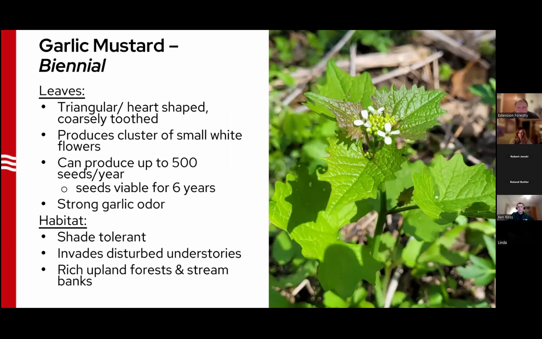Garlic mustard is also a problem. This is not a woody plant, but it is a biennial, so it's a 2-year plant. It's pretty easy to identify and stands out. It's got that triangular shape. It can even have a garlic odor to it. In the second year, it'll shoot up a few feet, and then it'll release seed before it eventually dies. And then from there, it can reproduce. It says here 500 seeds per year, which is quite a bit. And these seeds can last in the ground for quite a while.